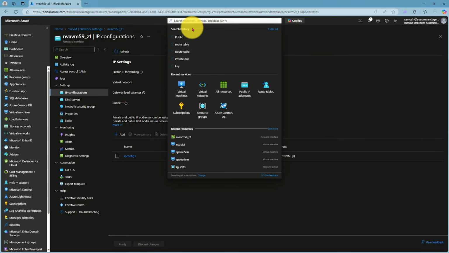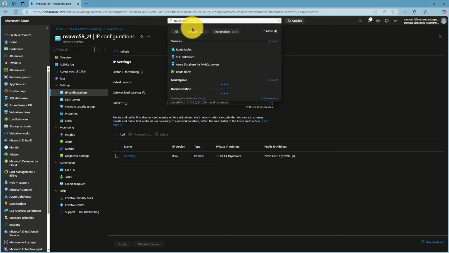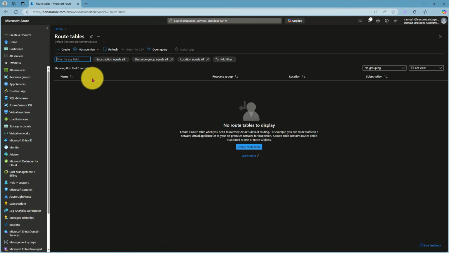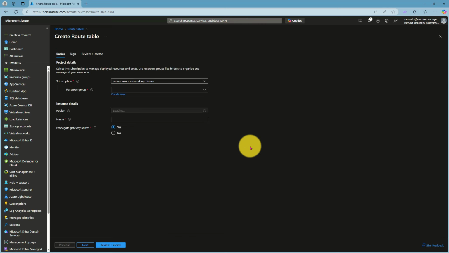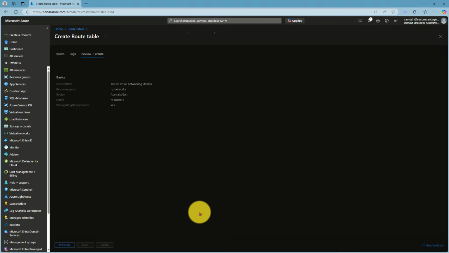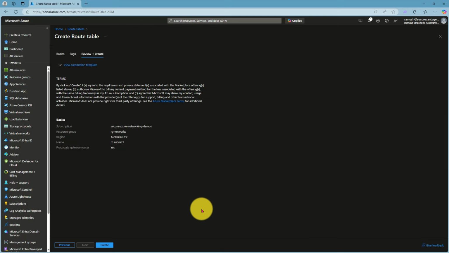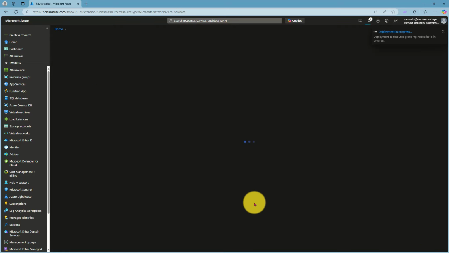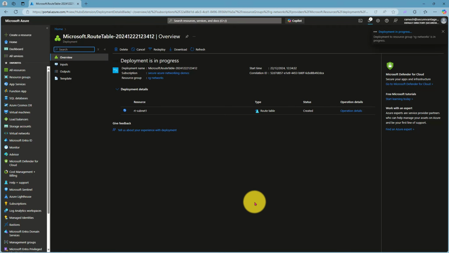Let's go ahead and create the route tables, and we have to associate those route tables with the spoke networks. All right, so let's create the first route table. Let's place that in this network. It has to be in the same region. Let's name this route table subnet 1. Okay, review and create, and we just say create. Let this operation complete. It is completed, but still it's not popping up. It takes a little bit of time.